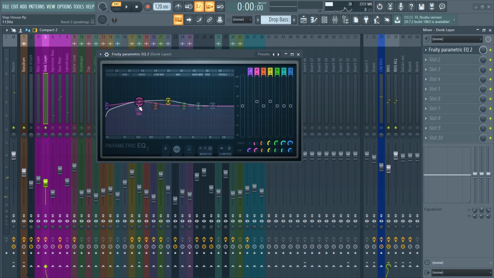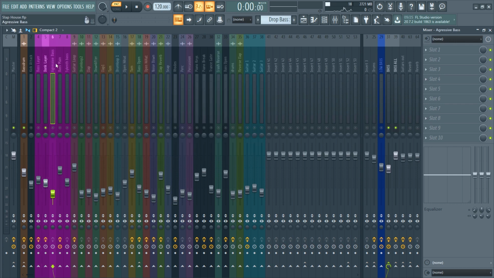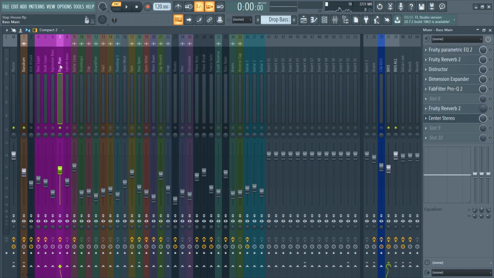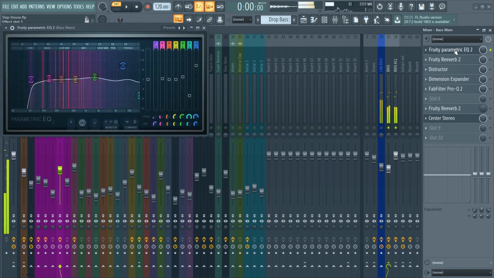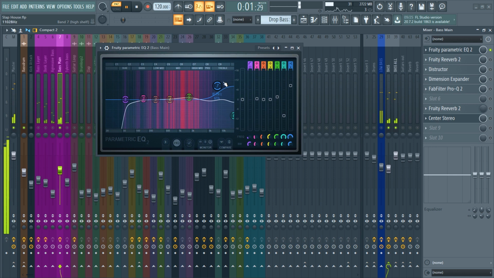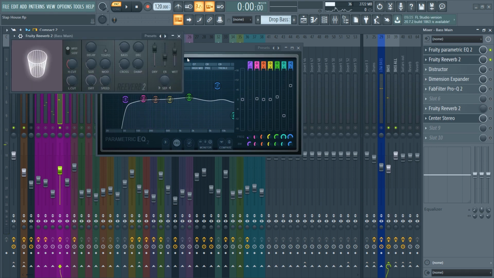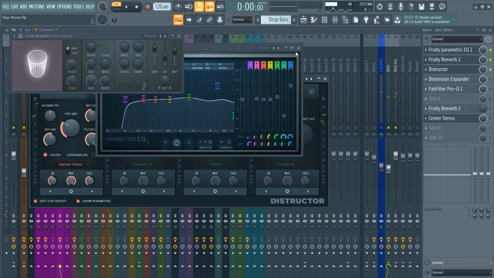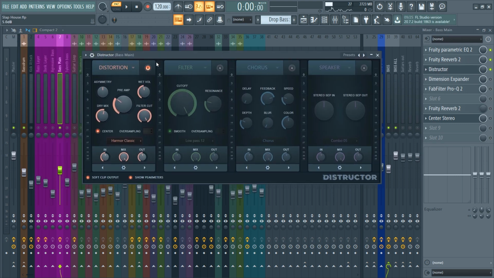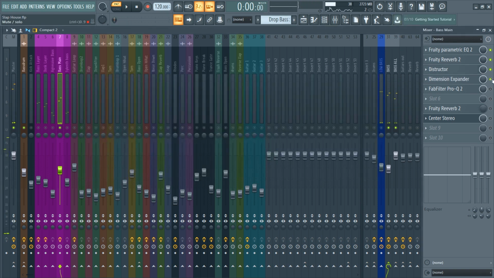Now this one I just boosted the lows a bit and the mids. And for this specific layer, which is called the bass main, I have added a lot of effects, which you can see here. So I have added this EQ, a reverb with a very low decay time to expand it a bit in the stereo field, a bit of distortion with Distructor, which is an FL plugin, where I just enabled the distortion module, and Dimension Expander to make it wider.